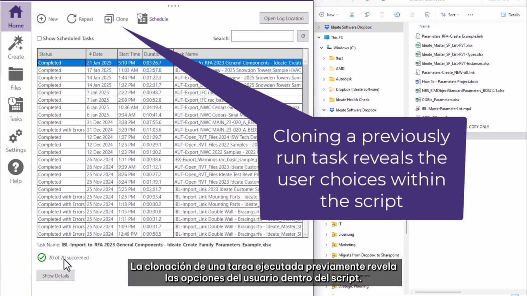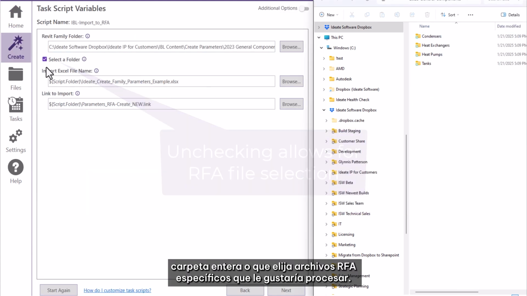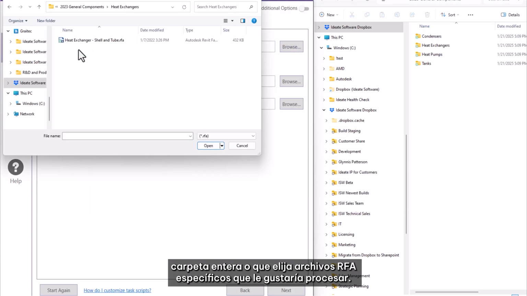Cloning a previously run task reveals the user choices within the script. The task prompts you to either select an entire folder or choose specific RFA files you'd like to process.